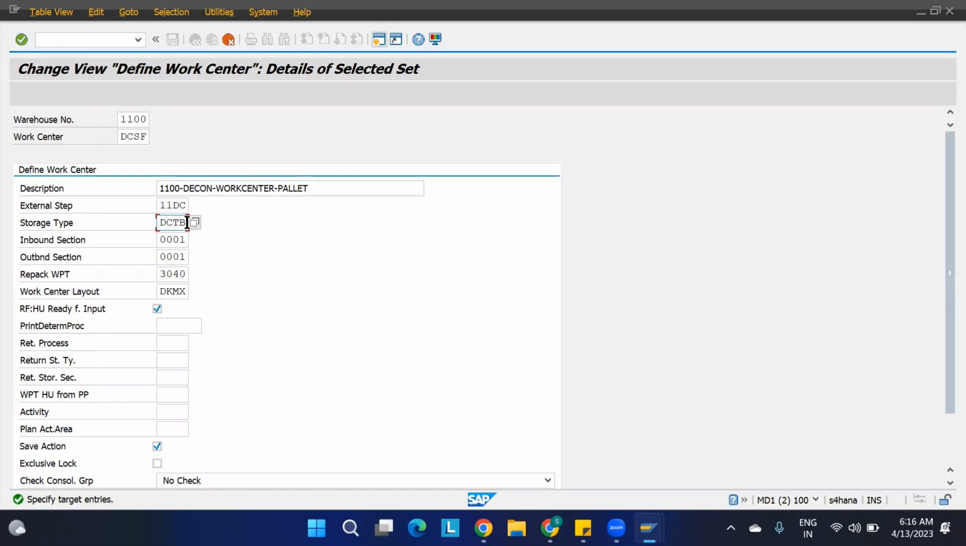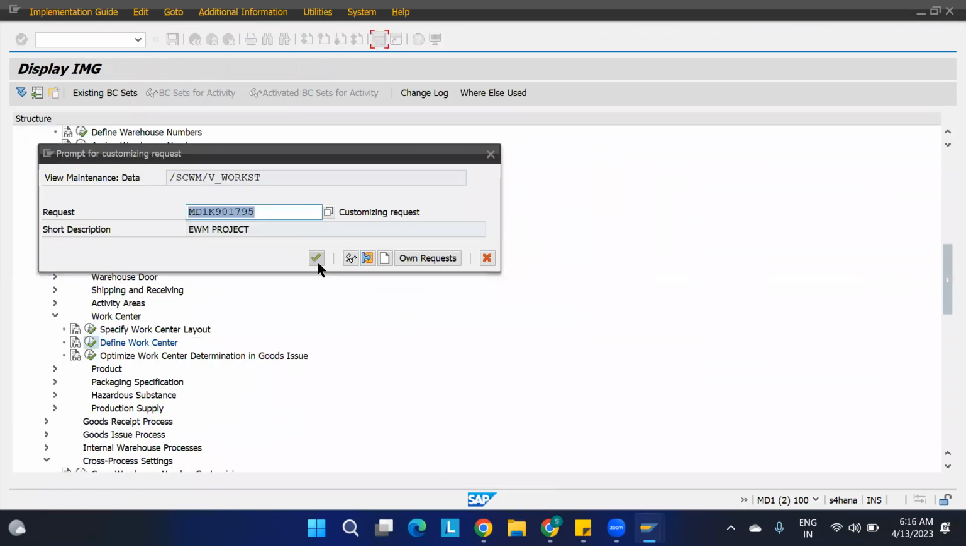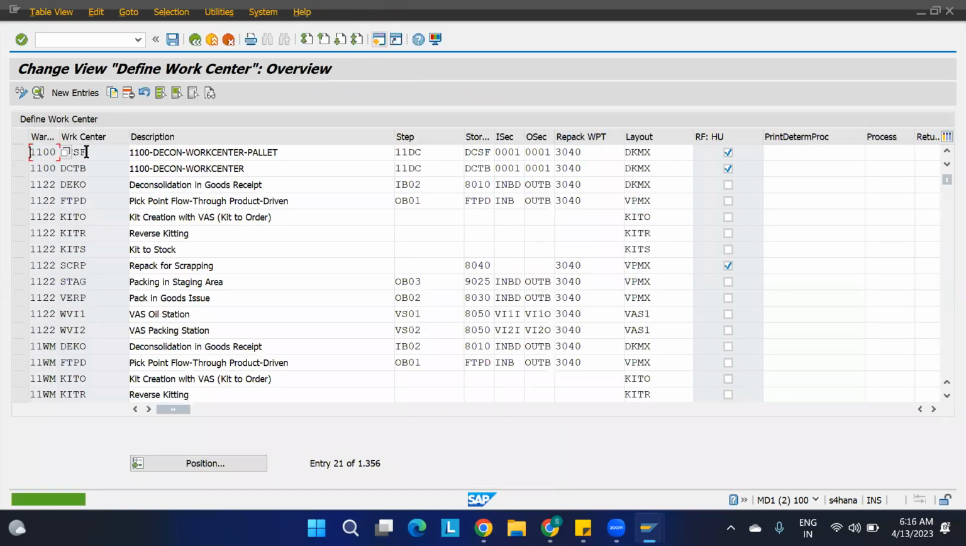So this storage type, I'm going to take it as SF now. Okay, I'm just copying the table and I'm creating the shop floor. That's it. And everything will remain the same. Nothing will change here. Okay, just copy this, save it. Okay, we have created DCSF as one particular decon center and DCTB as another. Okay, this is for the table and this is for the shop floor.